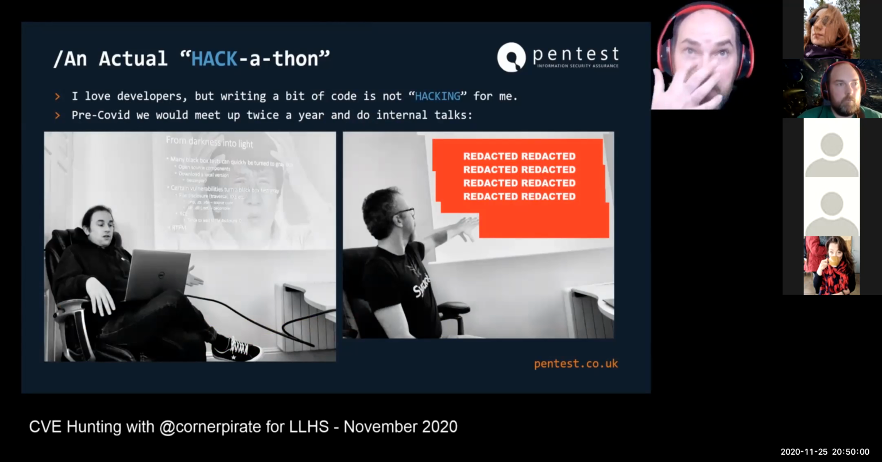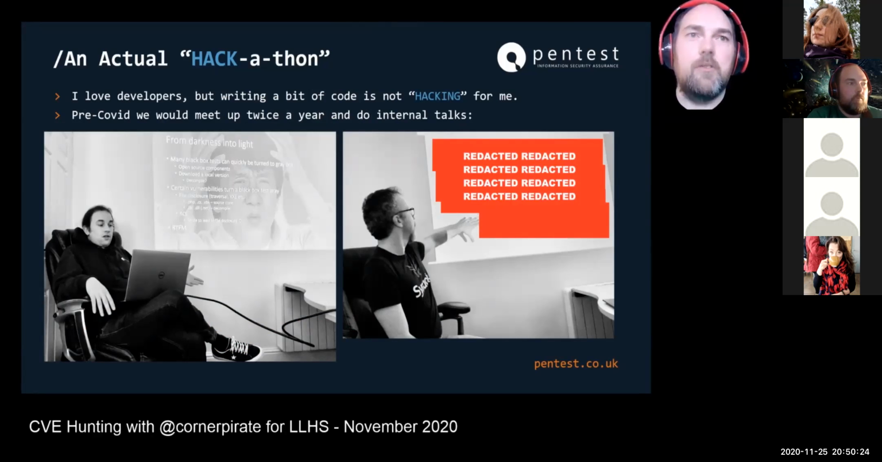Pre-COVID, we'd meet up twice a year and we do internal talks. There on the left-hand side is the gorgeous, the incomparable Sam Thomas. He's our director of research. He's a wonderful soul. More on him being gorgeous later. On the right there, that's Lorenzo. So these hackathons have two parts. There's the internal talks at the start, where Sam will set a direction for the hackathon and be visionary and wonderful. And then any interesting projects or tools that we've developed in-house are going to be presented as well. So that's what's happening on the right.